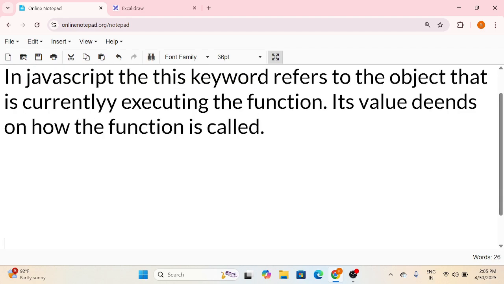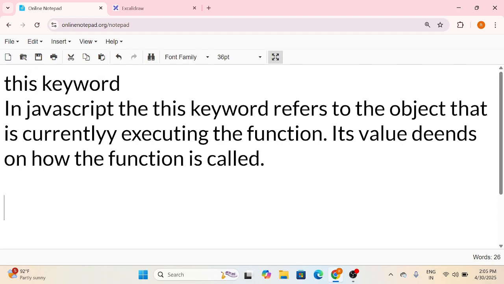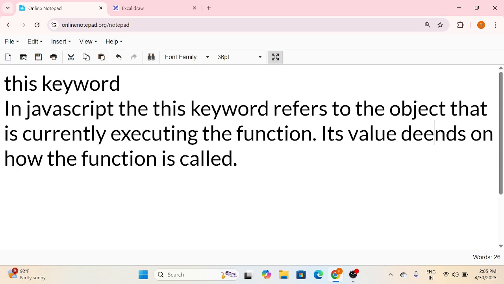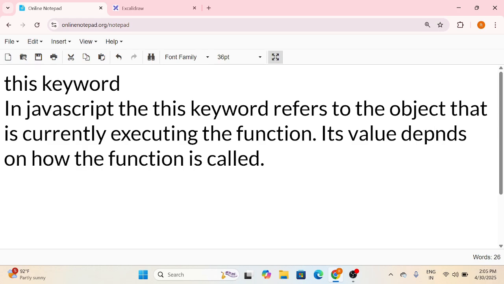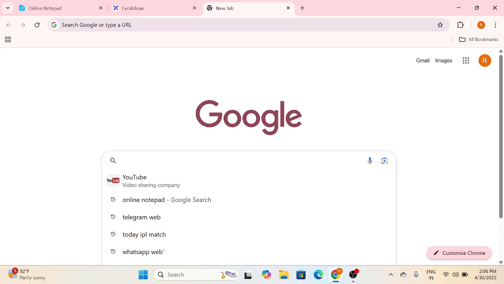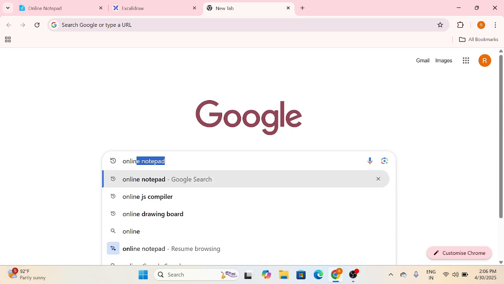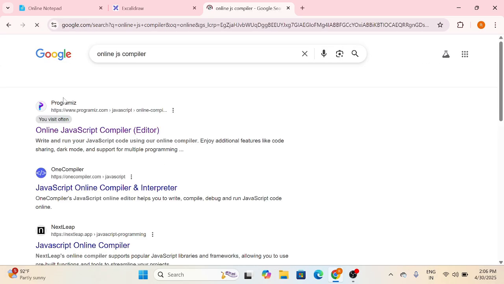Okay. So that is the this keyword. This keyword refers to an object that is currently executing a function. Its value depends on how the function is called. So in a method, I will explain the object context in an online JS compiler.